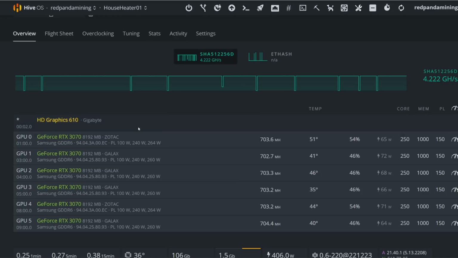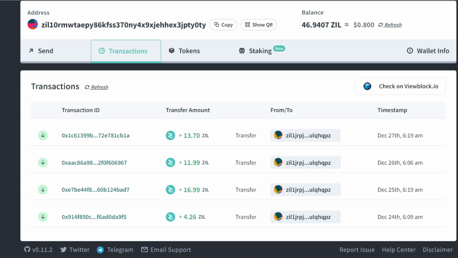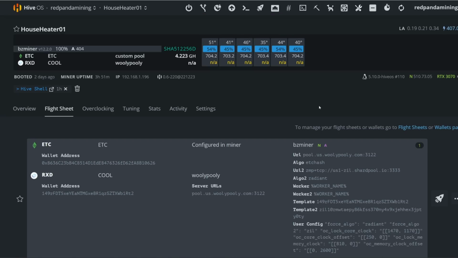Just quickly showing you, this is a 6x3070 rig here. I've been testing this for the past couple days. I will go through how much we've mined over the past couple days in terms of Radiant and also Zilliqa, and talk about the profitability. We'll go through that later, but mainly here, let's go to my flight sheet and show you guys how this is done.